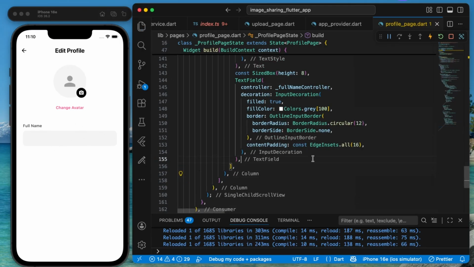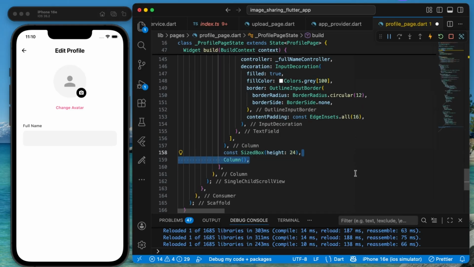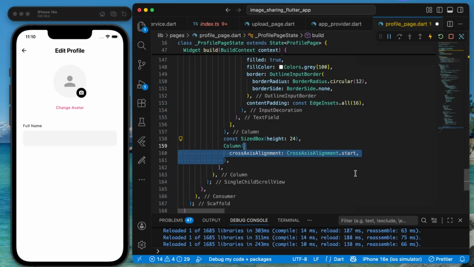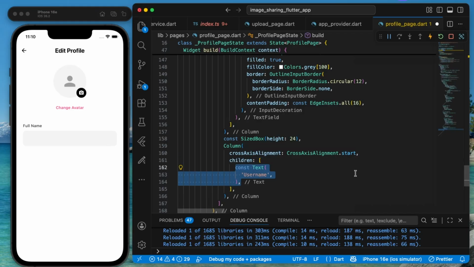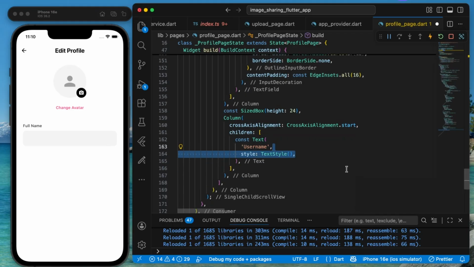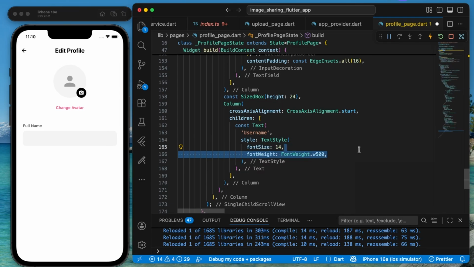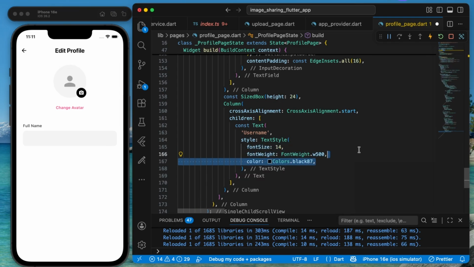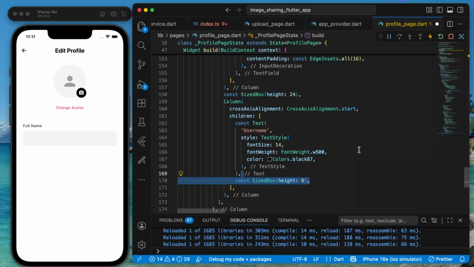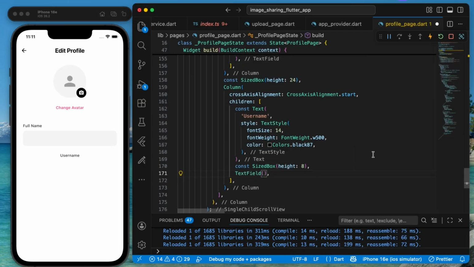Similar to our full name, we'll also have the username. So before that, we'll have a SizedBox of height 24, and again a Column. We'll have crossAxisAlignment as CrossAxisAlignment.start. Here we'll have the Text as Username and the same styling as our full name: fontSize 14, fontWeight w500, and color Colors.black87. Then a SizedBox of height 8 for some spacing.